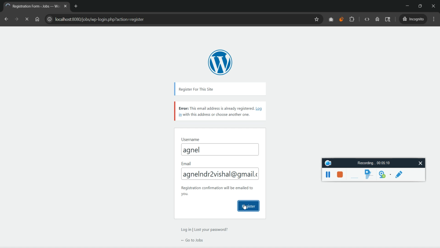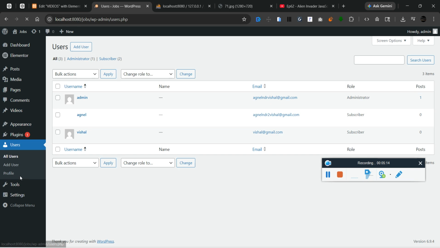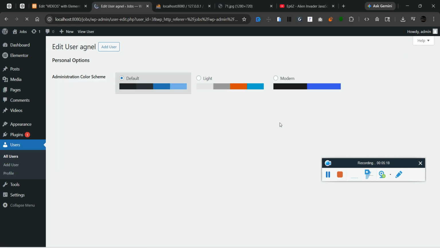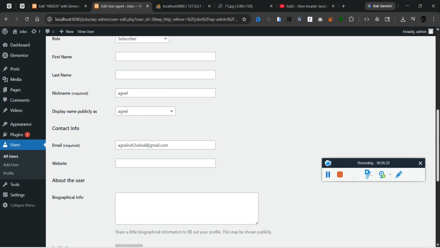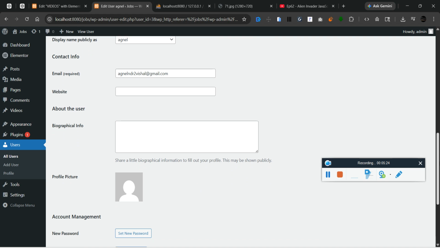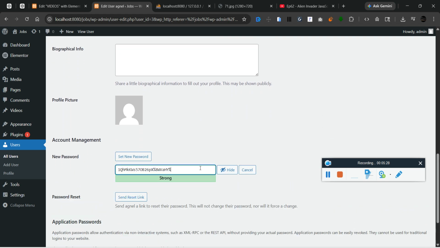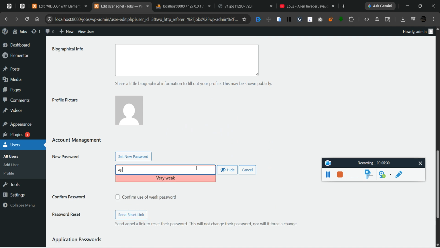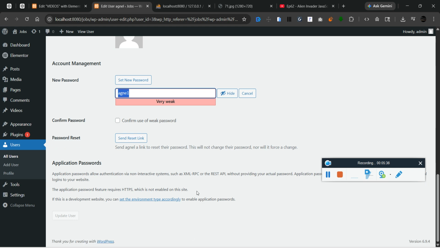So I have to manually give access by getting into users, and this is a new user. Let me set the password. Since it's running on localhost, I have to manually set the username and password. If it's on a server, let's set the same name. If it's on a server, then the user can set the password himself.